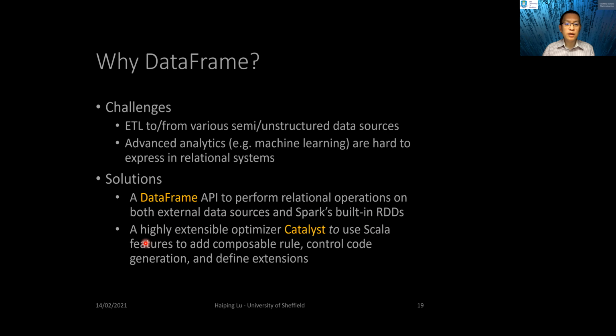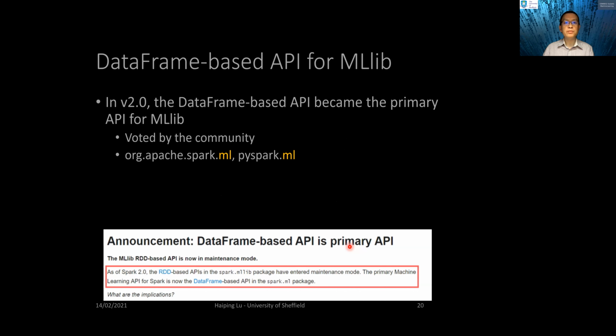And the second is a highly extensible optimizer called Catalyst, which uses Scala features to add composable rules, control code generation, and define extensions, right? So these are some more advanced tools, but you don't need to worry about them because it is all built in, right? So it's all built in.